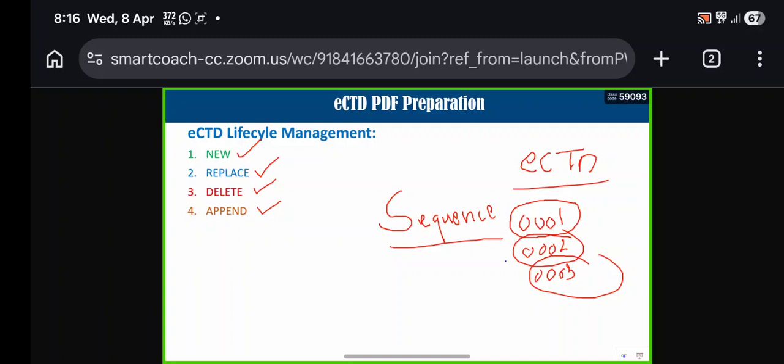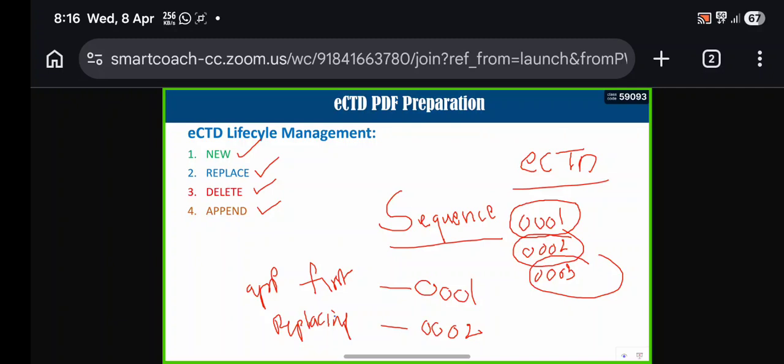So what is going to be the 0001 sequence? Maybe the first sequence, right? The first sequence during the application. Suppose you are going to make some changes, then that sequence will become 0002. Maybe you are replacing some document. Yes or no? I will talk about what replace, append, and delete operations are. I hope you now understand the sequence is something that needs to be prepared while communicating documents to the authority. Type in the chat box if you understand.